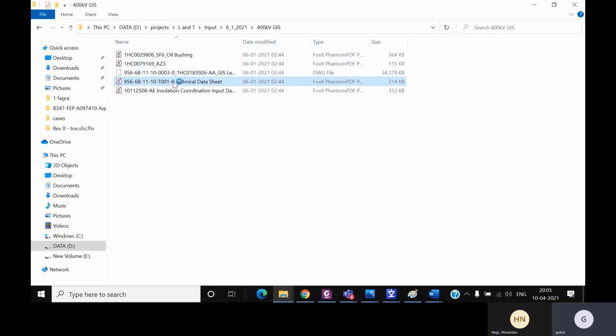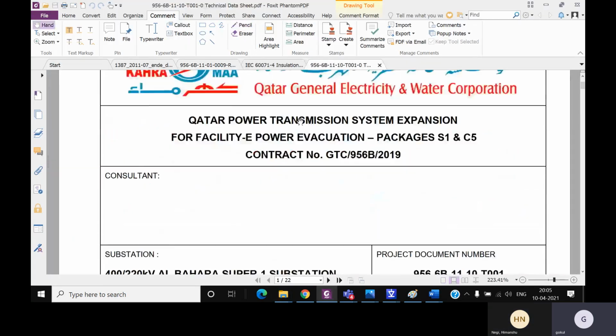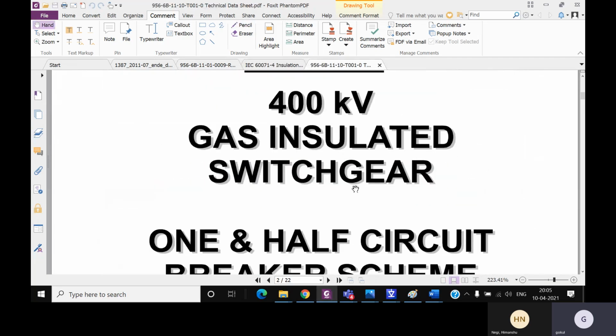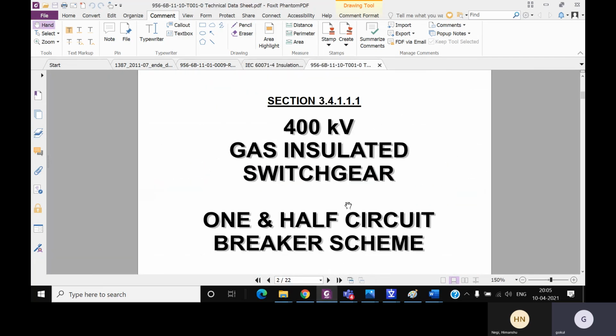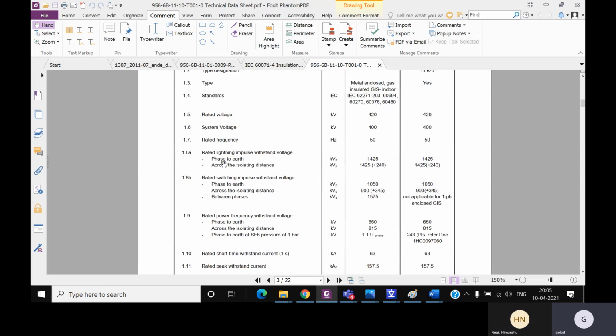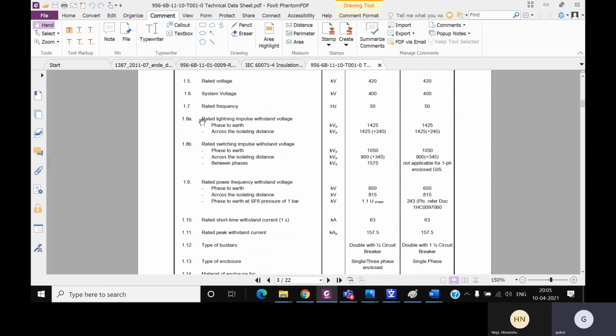So this is the data sheet, the 1.5 circuit breaker scheme. I have a question: whether I have to check this BIL or this BIL, the first one or the second one. The second one, switching, because we are doing switching operations, right?